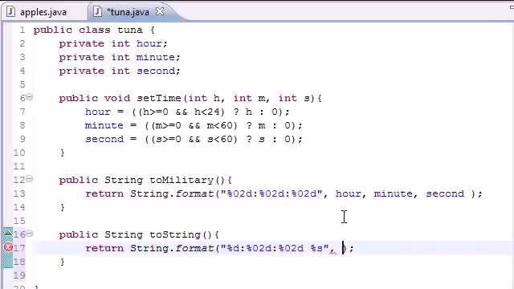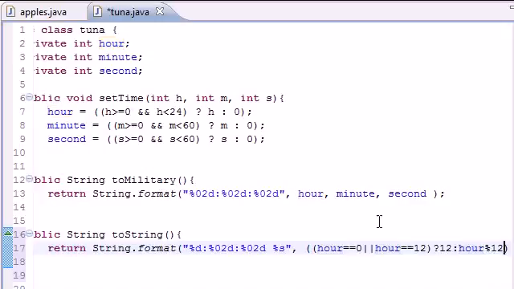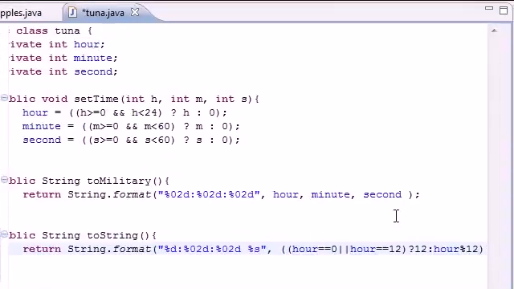Now, for the hour, we need to do something a little different. We need to check if it's 0 or 12, then put 12. If hour is exactly equal to 0, or if hour is exactly equal to 12, then put 12. If not, then put hour modulus 12.